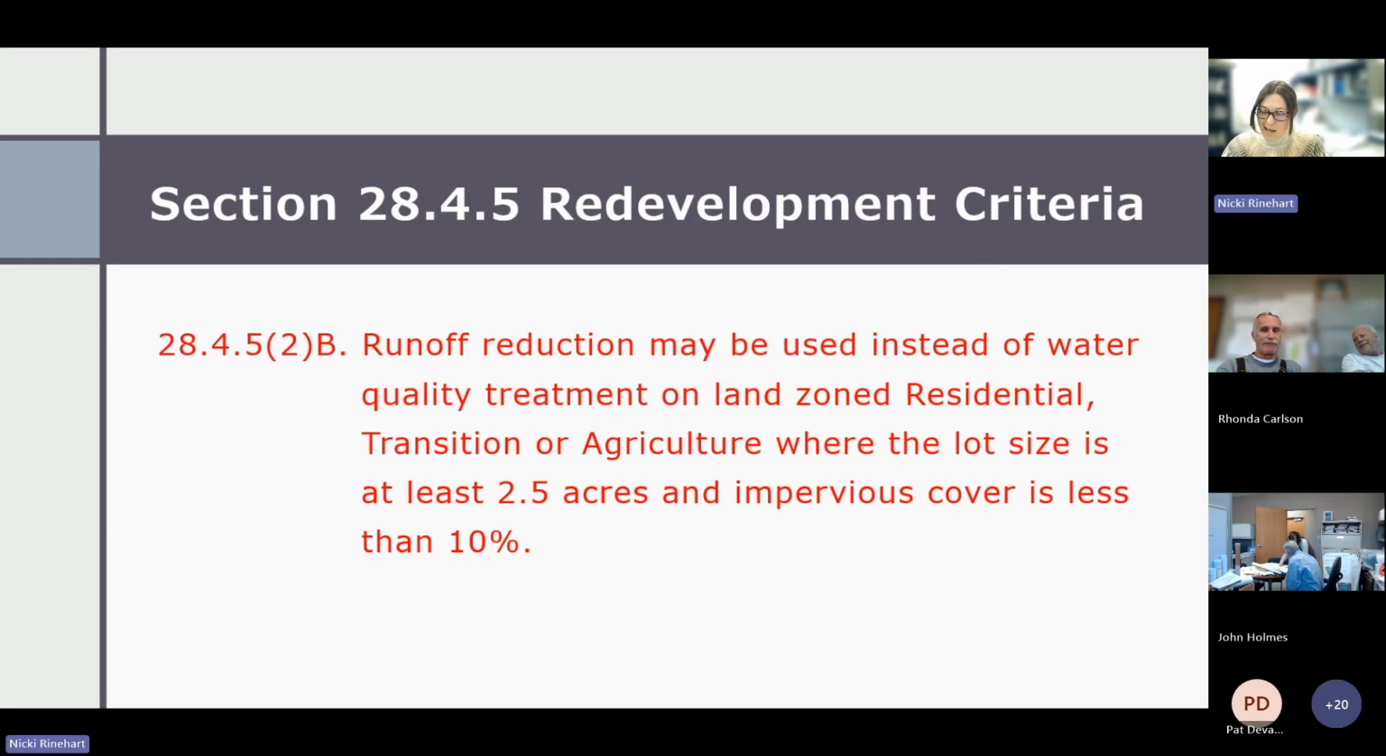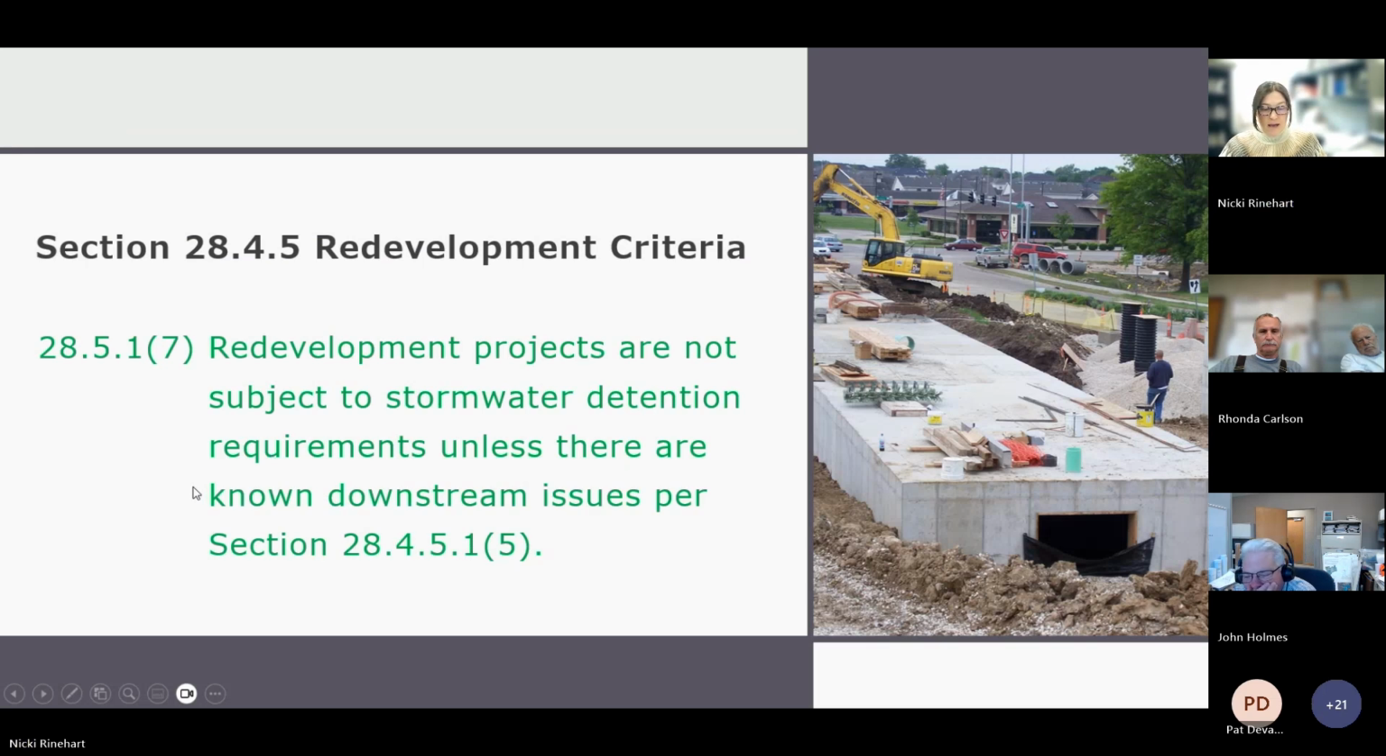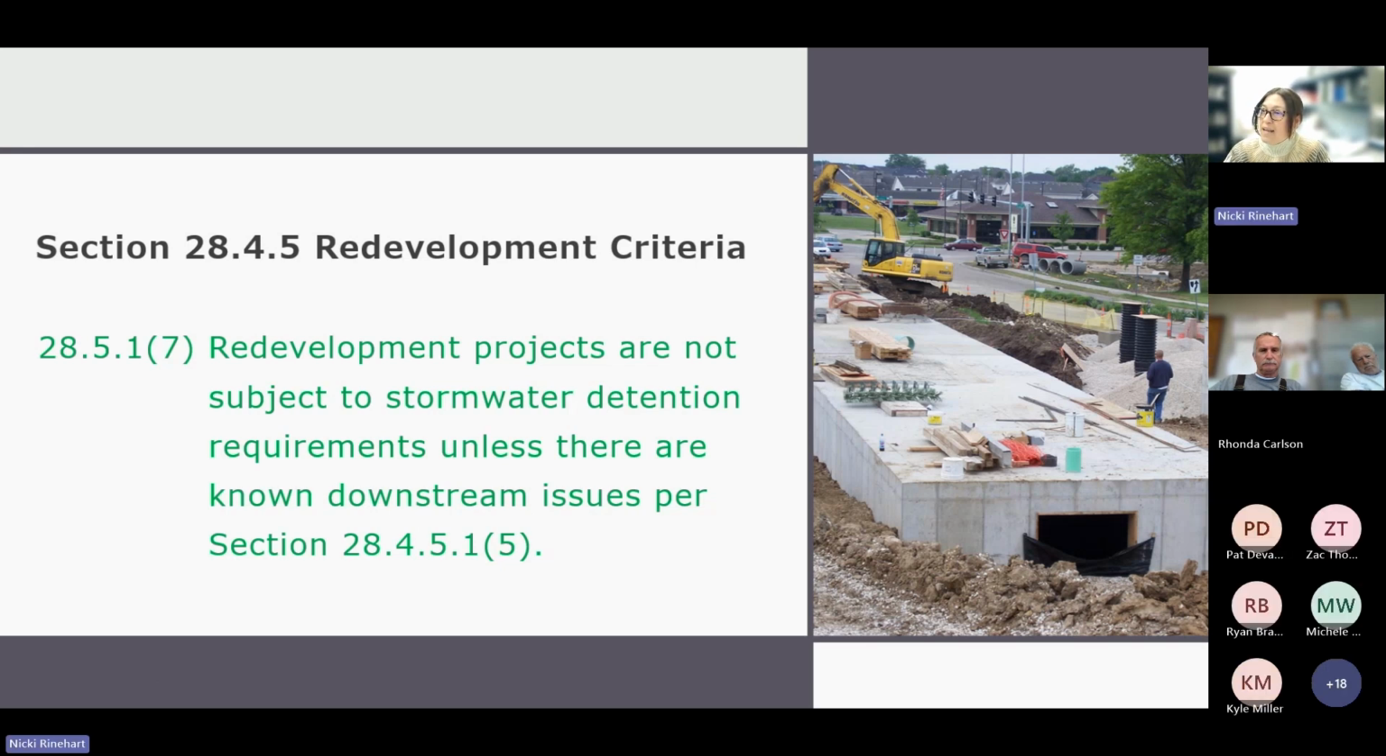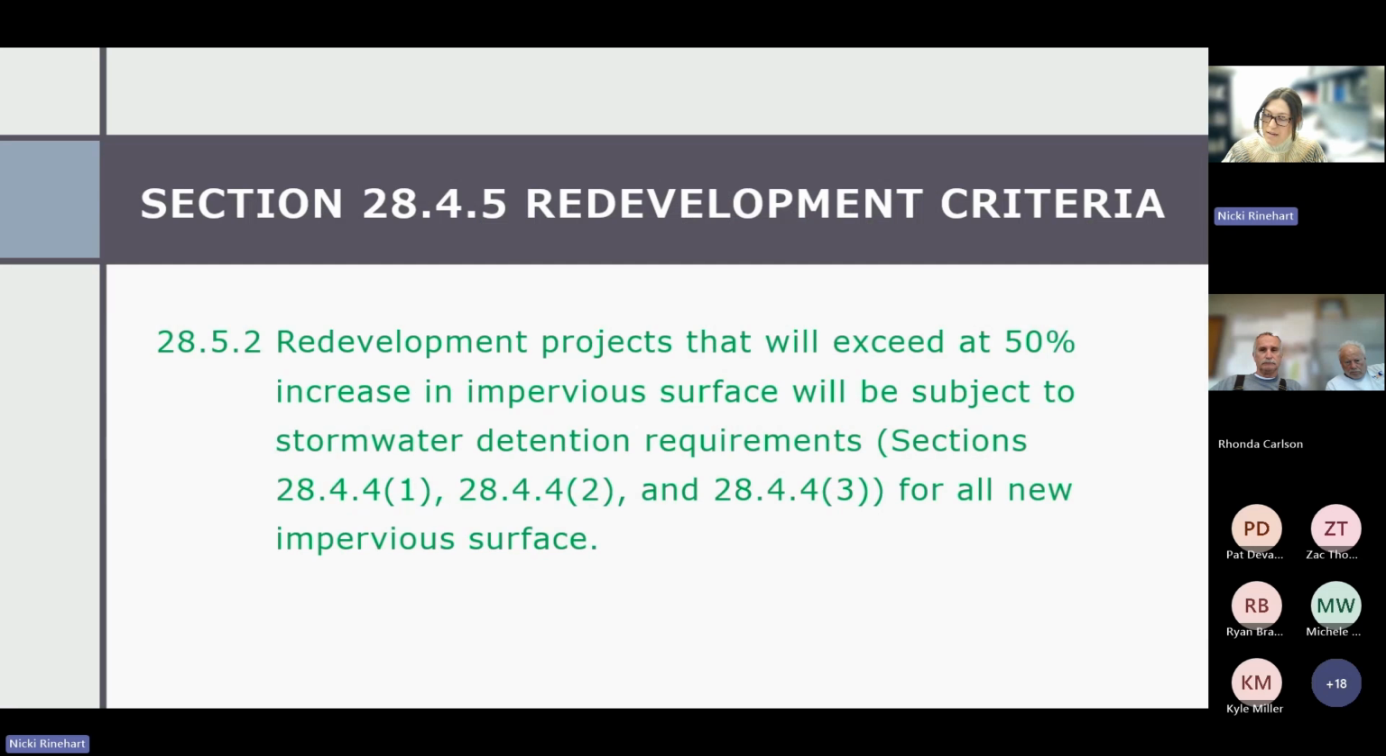The redevelopment criteria. We renumbered this section just a little bit. So we deleted in the original ordinance this section, which was in the first paragraph there, and then we numbered that first paragraph to read 28.4.5.1. And then we added this section: redevelopment projects are not subject to stormwater detention requirements unless there are known downstream issues. We also added this point that says redevelopment projects that will exceed a 50% increase in impervious surface will be subject to stormwater detention requirements for all new impervious surface.